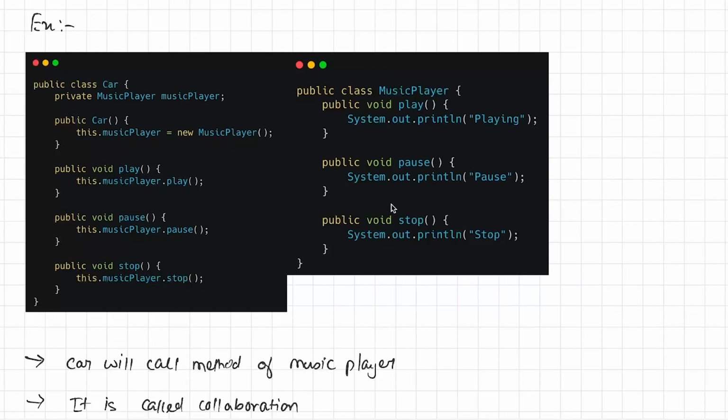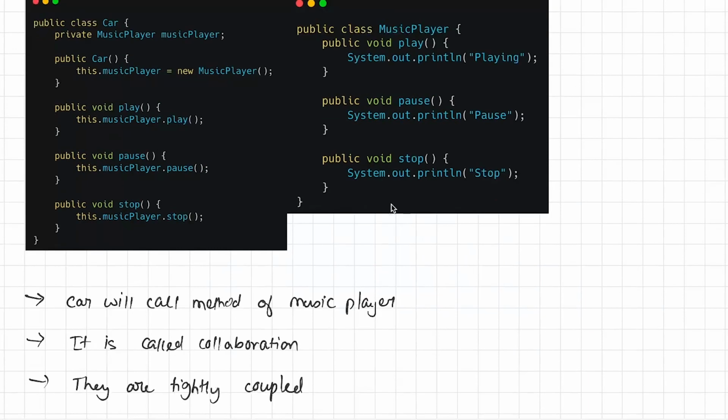In the real world, if we want to change the music player, we do not need to open the car and change it, right? We just pull out the old music player and put in the new one, that's it. But here it is not happening. Here we have to go into the car class and change the car class in order to use the new music player, right? So that is why it is tightly coupled. And this is the second disadvantage of using this design, okay?